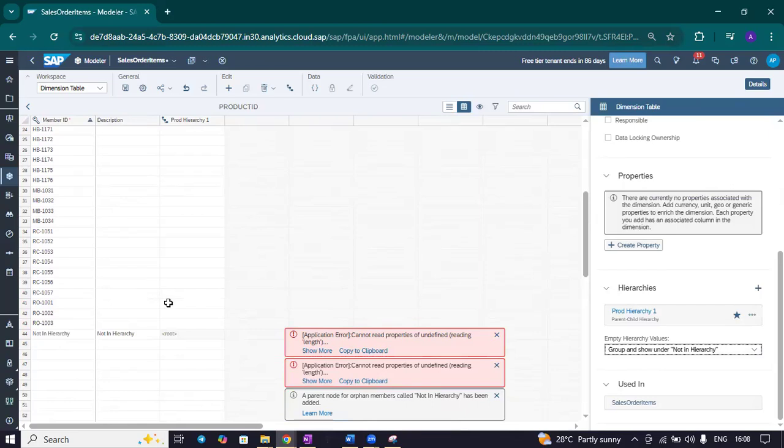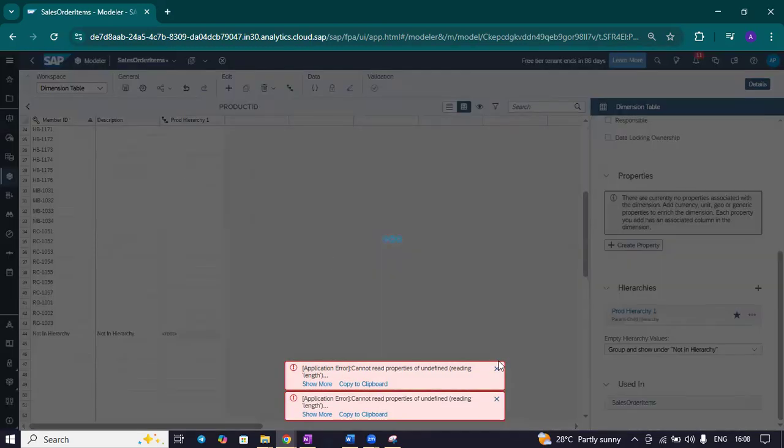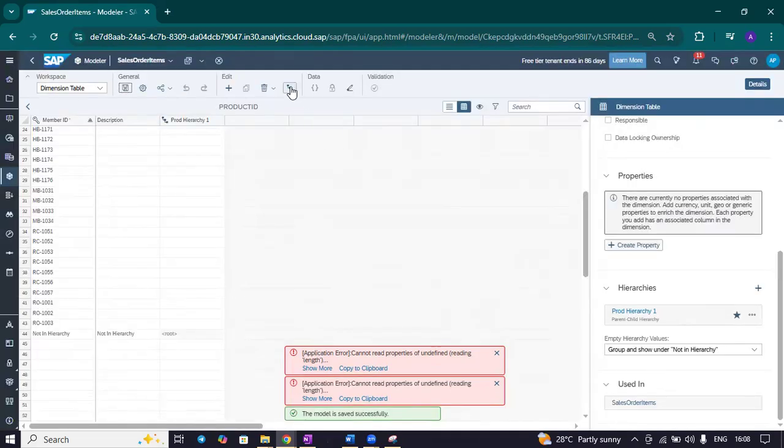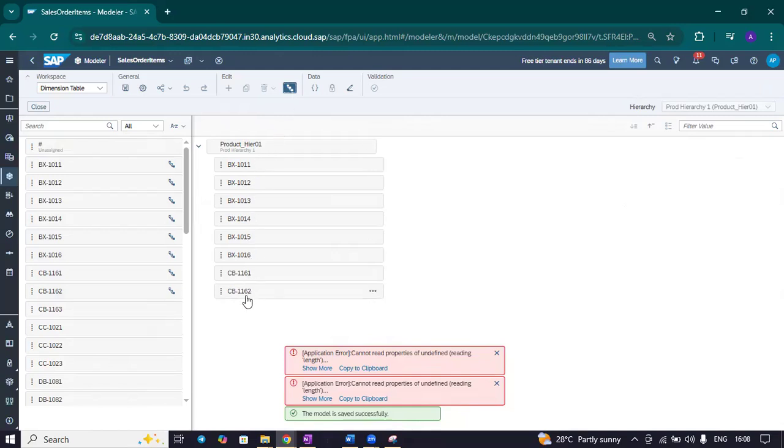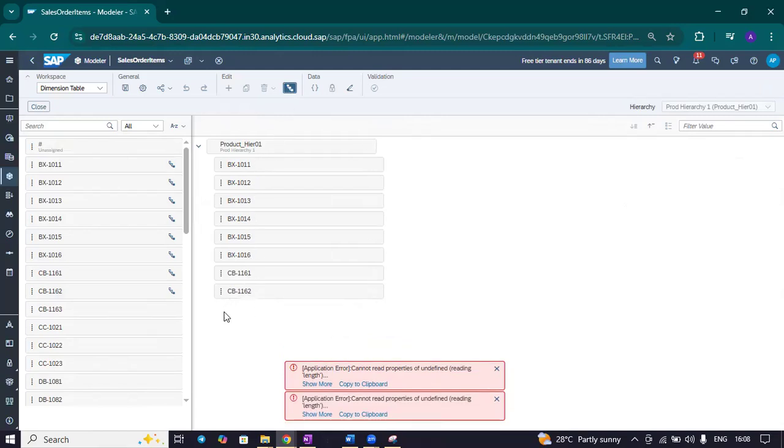So basically how it looks is, let me save this. In the hierarchy in the story under the root node, you will have all this, and there will be one more node, not in hierarchy. And if you expand that, all these other nodes will be shown. Okay, that's how it works.